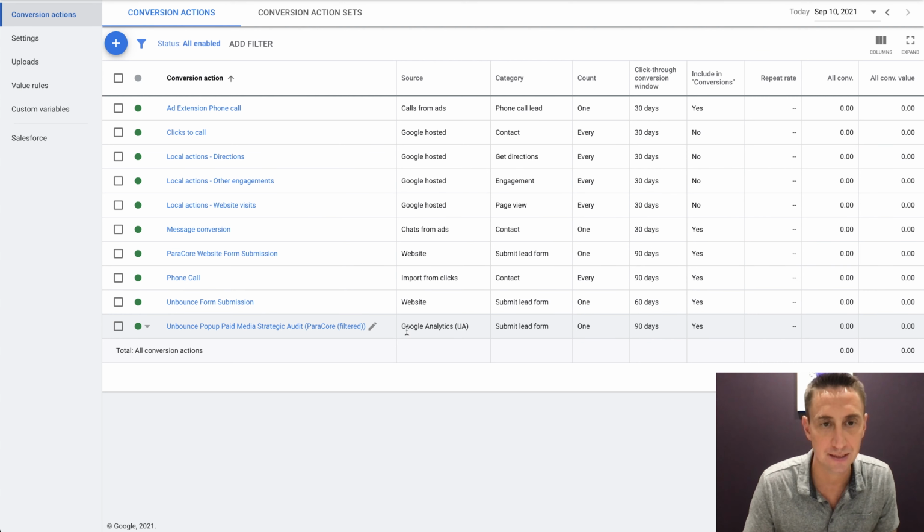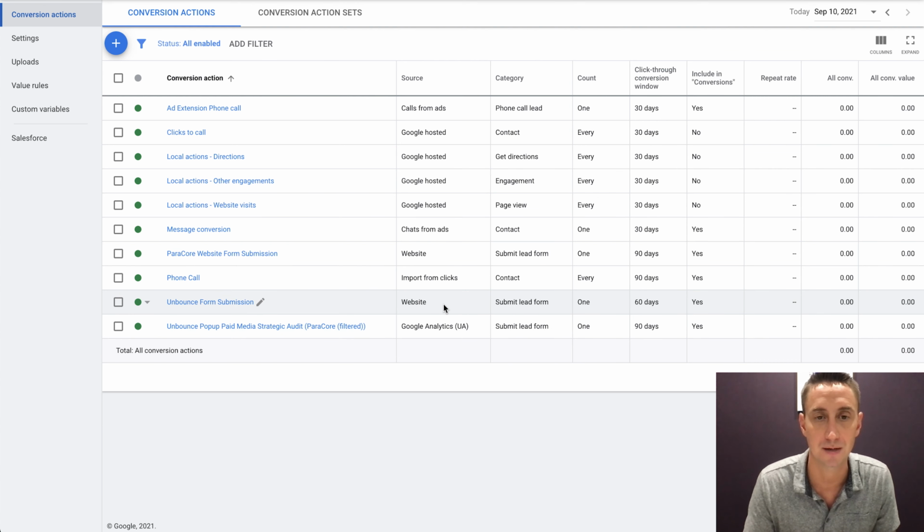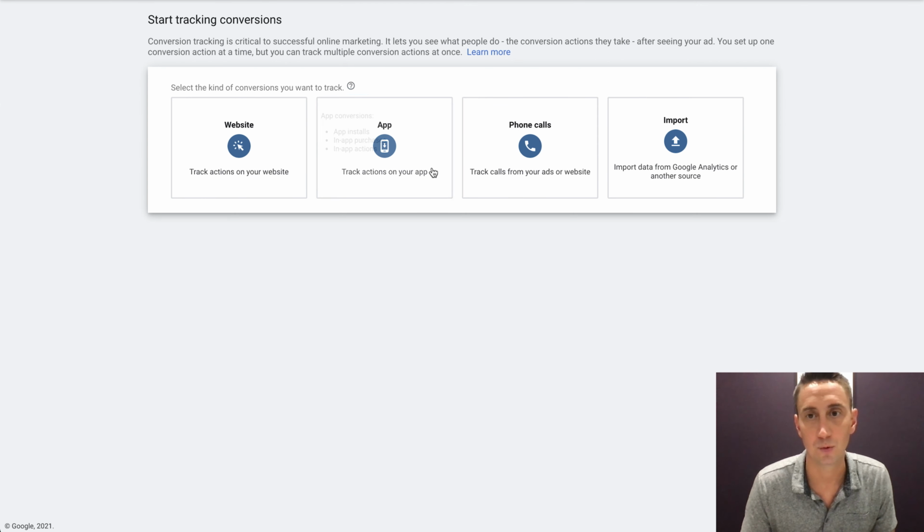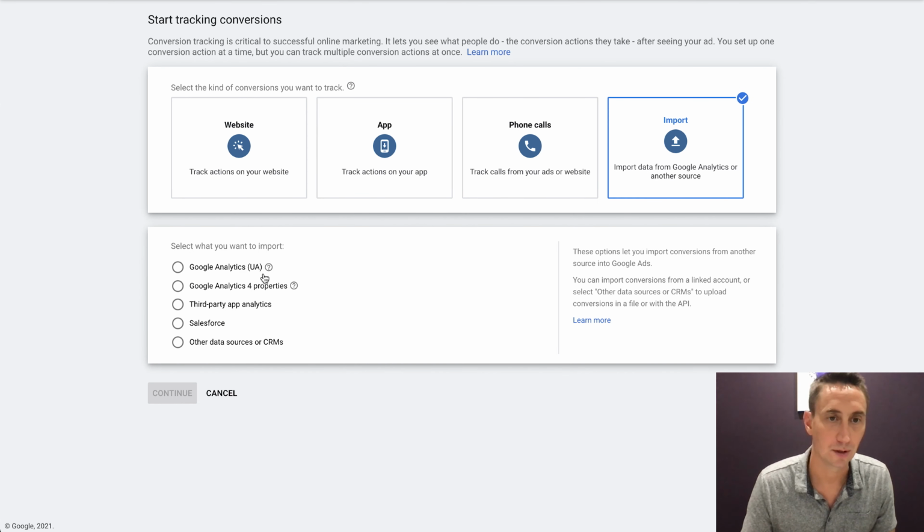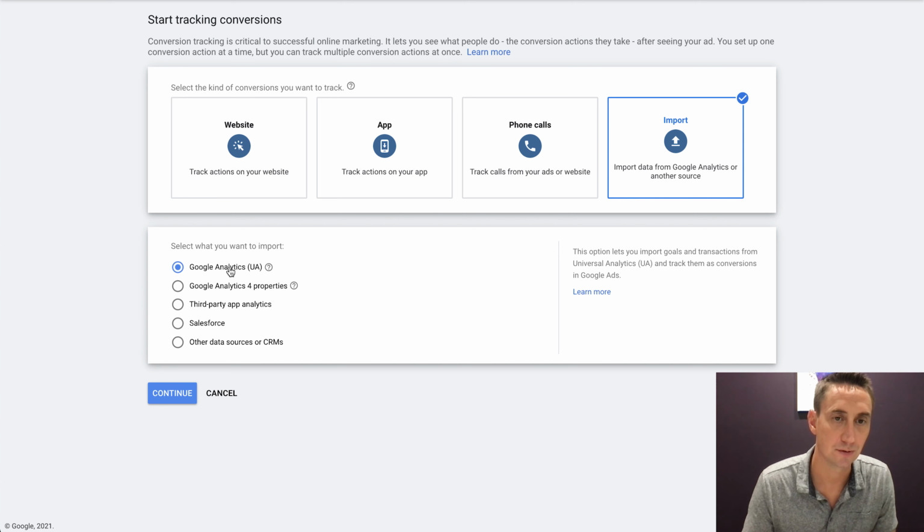And then right here, here's an example of Unbounce pop-up paid media strategic audit that's being imported from the Google Analytics account. So we're going to do another one of those for just an Unbounce form submission because right now we're just triggering it on the website, but we're going to pull it in from Google Analytics. So we're going to hit the plus sign up here. And then we are going to do imports, and then we're going to go to Google Analytics, and we'll just use the universal, unless you're in Google Analytics 4, but we're just using universal.